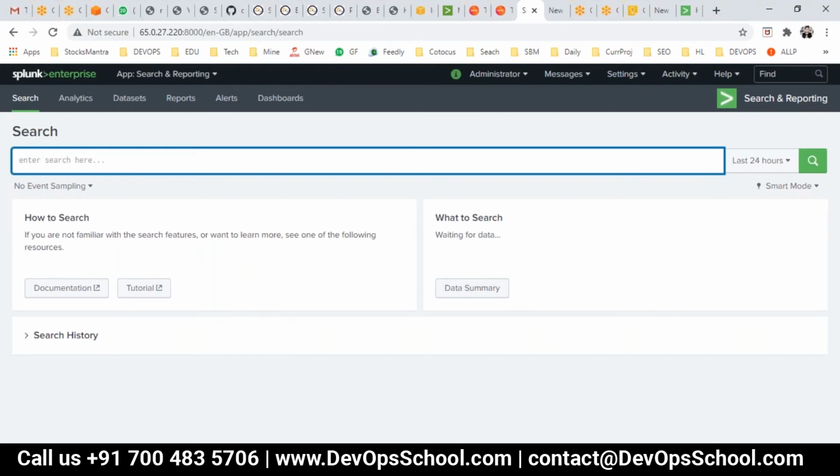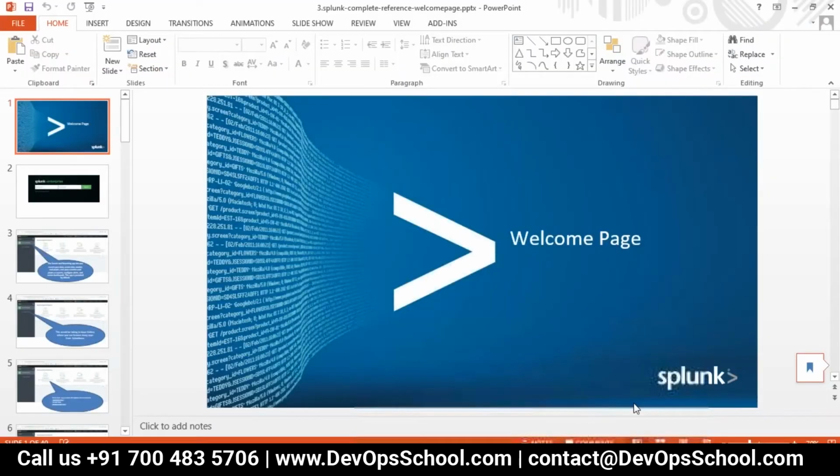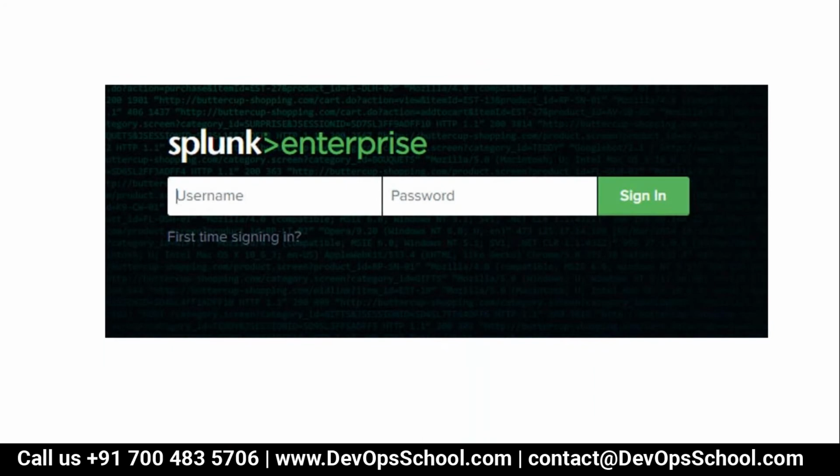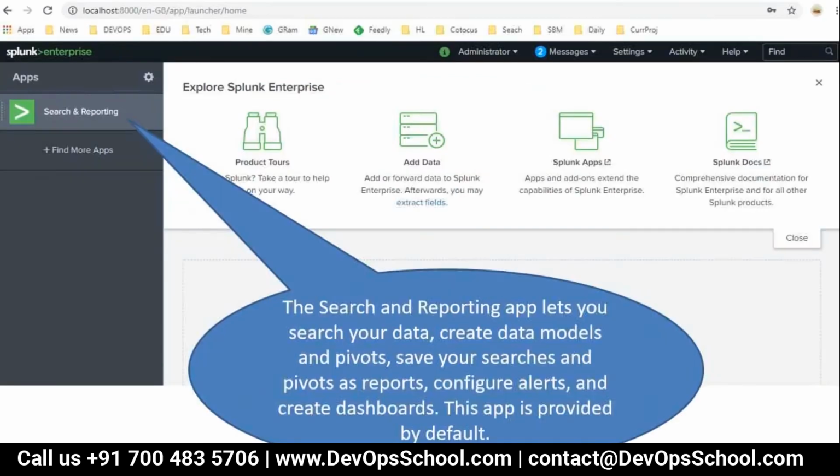Okay. So now, guys, let me introduce you to this part also. So this is a welcome page. Once you start running Splunk, you'll have to log in with the admin and password. Now, that's the place where you get the search and reporting. The search and reporting app lets you search your data, create data models and pivots. Actually, these are the work which you're going to do as part of day-to-day activities. Search your data, create data models and pivots.